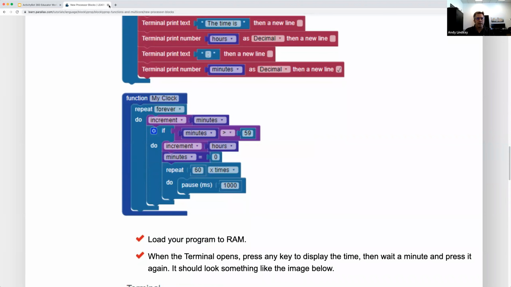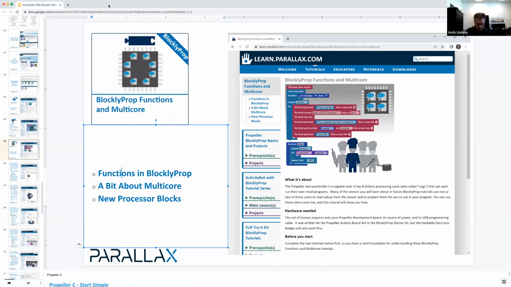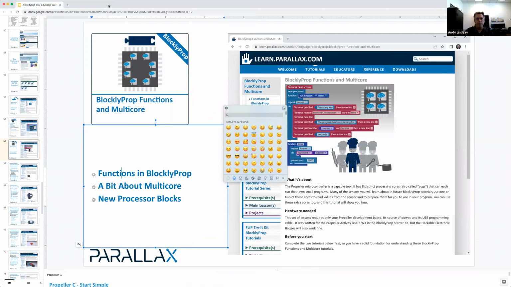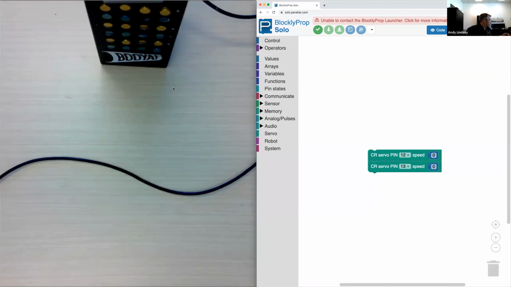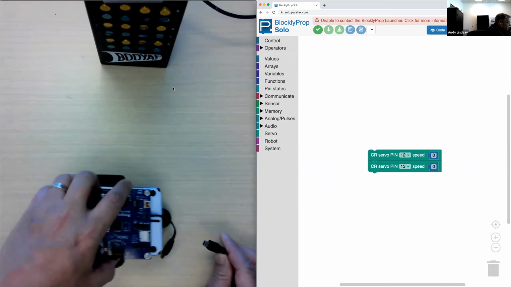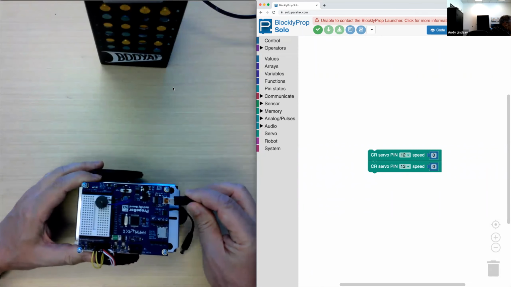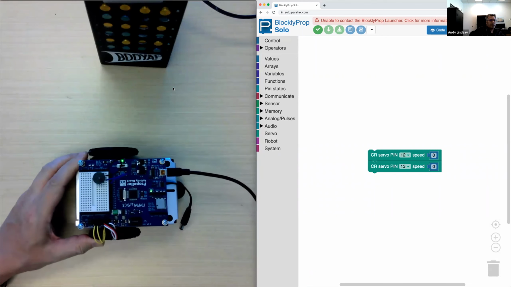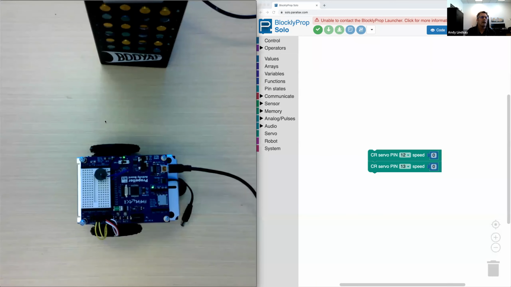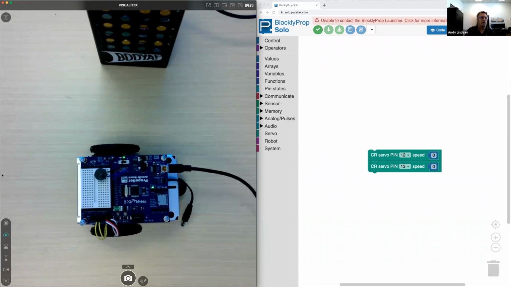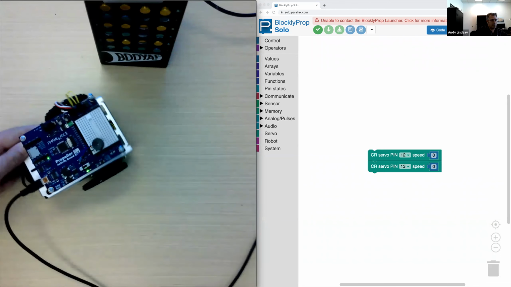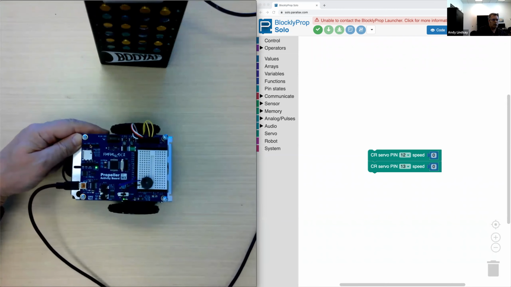So I have a slightly different lesson for you today on multi-core. And so I'd like to try that. And we're not going to nuke any of your programs that are in the ActivityBot. So that's upside down. Well, I'll just make it like so. Okay.